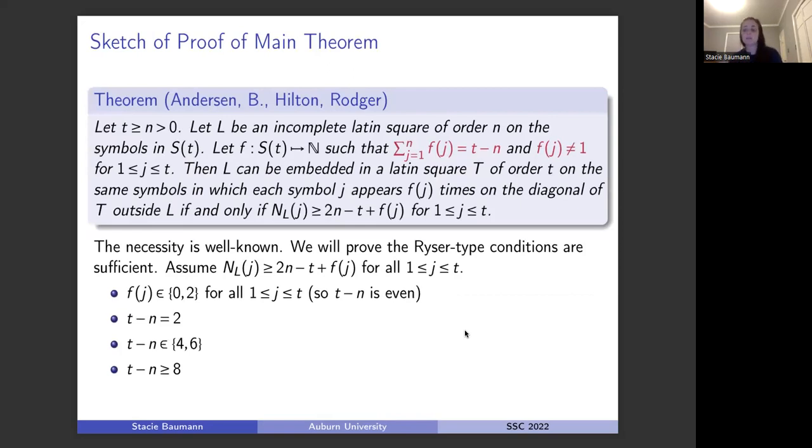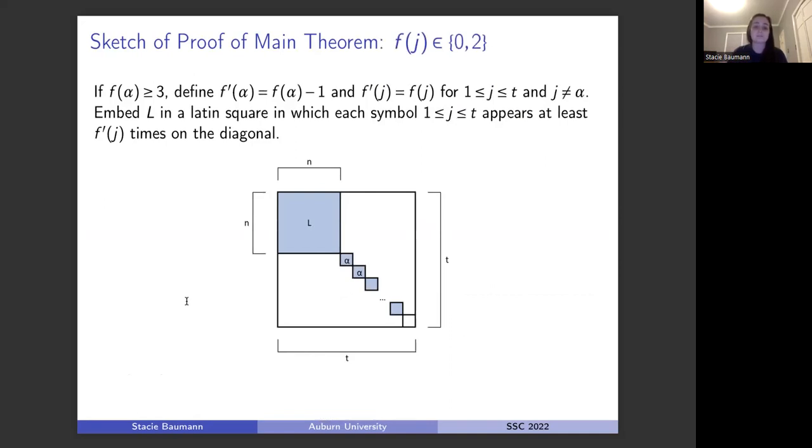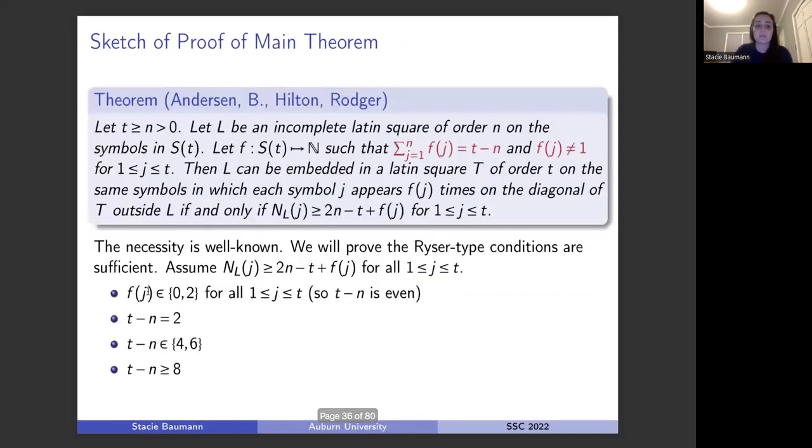And I'm going to go through a little sketch of the proof and hand wave a lot. But these first two cases, I think probably most of us here could do them. If we sat down for a day, you could come up with these yourself. So let's quickly sketch through those. So the first one, I'm going to prove that we can assume that all the symbols are prescribed to appear 0 times or 2 times.